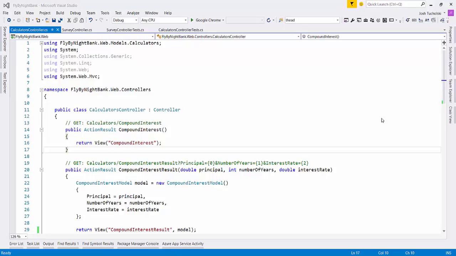The very first ones we'll use are some examples off of our Fly-by-Night Bank website, where we'll have some actions and tests already written, and we'll walk through and explain what each is doing. The compound interest action was created to create a form so that the user could go into our website and enter in information and calculate a compound interest result. This is the get action, and what it does is it returns a view result with a view name called compound interest.